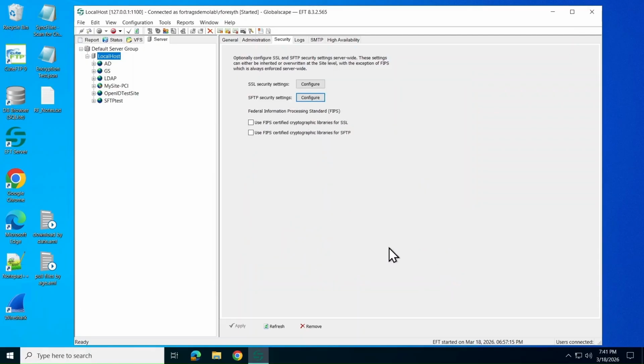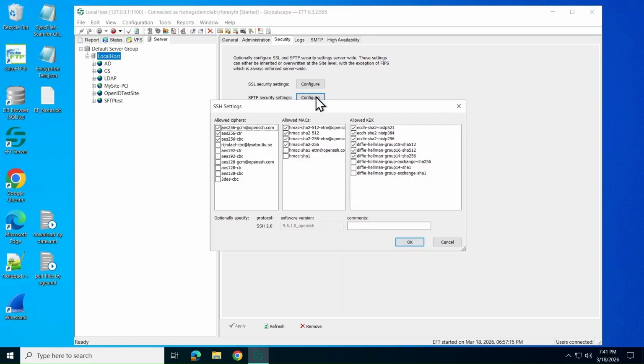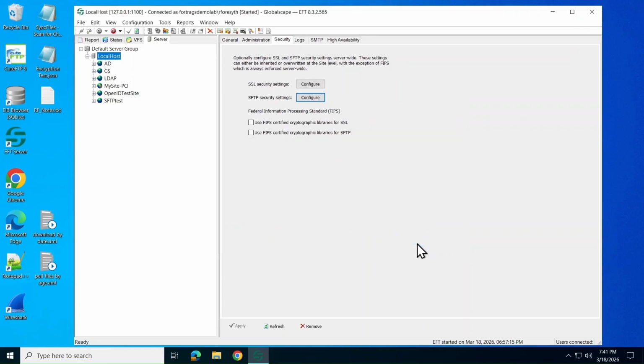Now, our first step in configuring SFTP will be to go to the local host setting here and then the security tab on the right. This will give us access to see what SSH algorithms are in use by the server. And our EFT best practices state that you want to disable any ciphers that are less than 256 bits here. Under the MAC and KEX, you want to disable everything that says SHA-1. This will ensure that you're only using the most secure algorithms available.